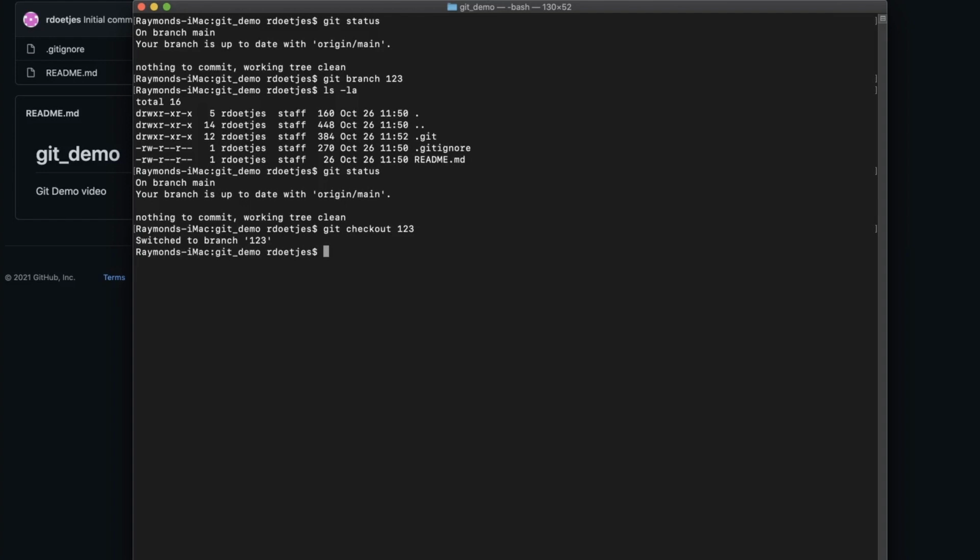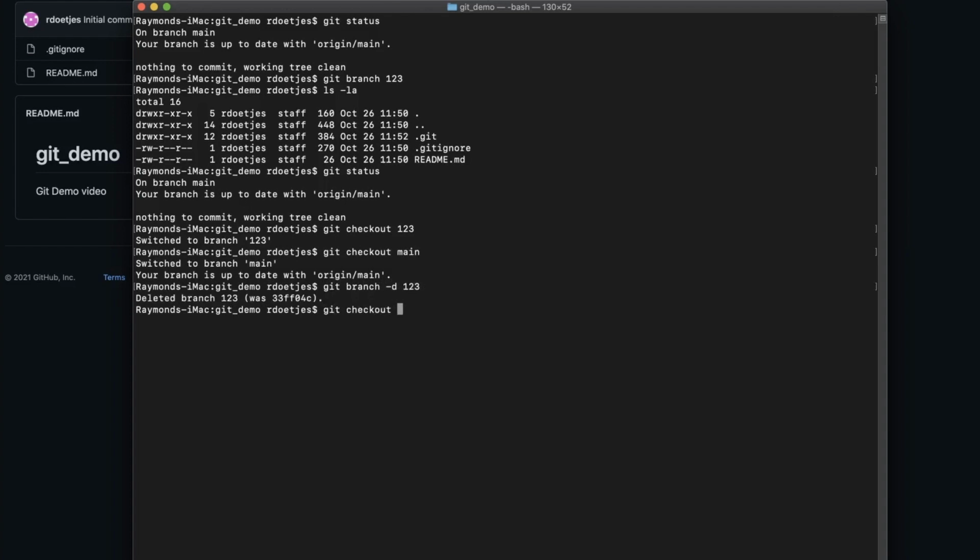But there is a quicker way. This takes 2 steps. So let's go back to our main branch. Let's delete the old branch with git branch -d 123. Now it's gone. And we do a git checkout -b and then the branch name. And the branch will be created if it doesn't exist. And then automatically switches us straight into that branch. So this is the more efficient way, git checkout -b.